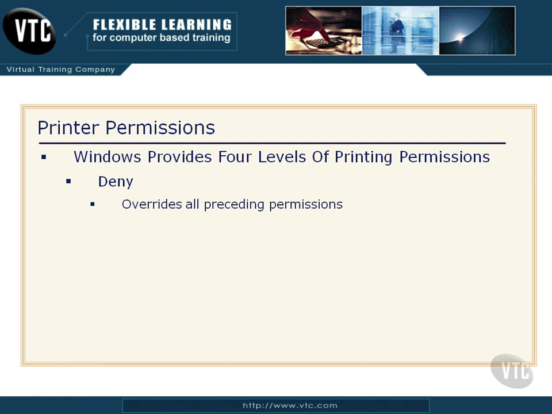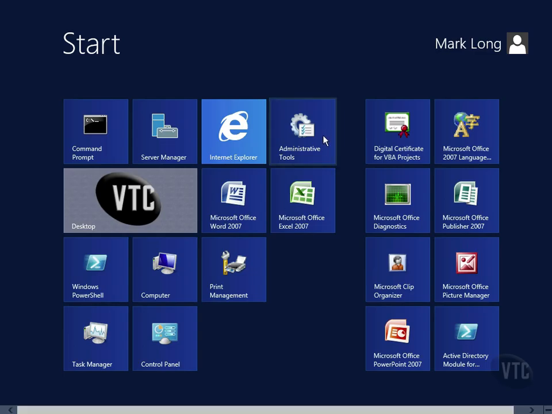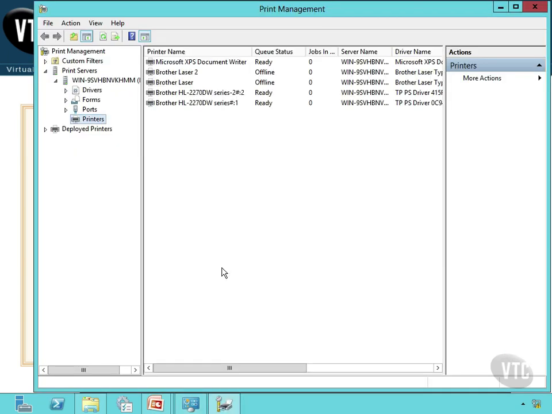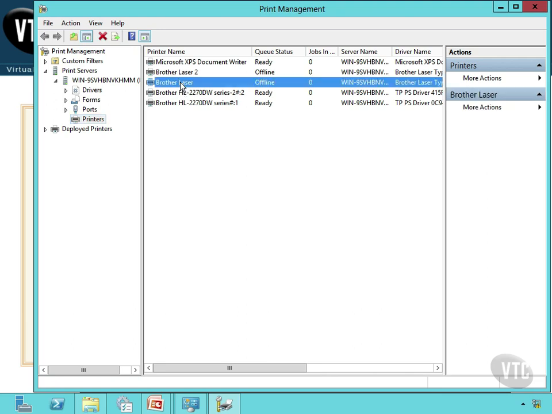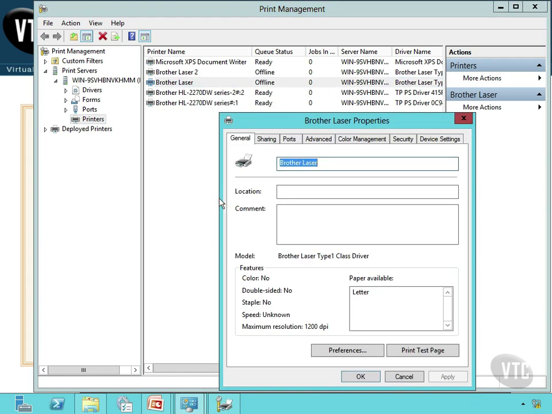So what I'm going to do here is go out to the Start menu, go into Administrative Tools, and we will open Print Management. Now keep in mind, Print Management is in my Administrative Tools, and this is working because I already have, first of all, added the Print Services role to this server, and then I went in and installed some printers.